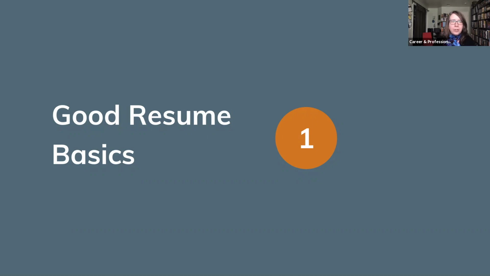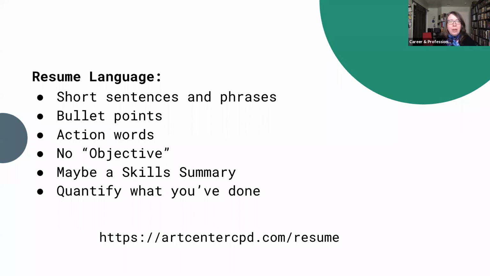So let's look at first resume language. There is a particular language to resumes that you need to learn in order to write a good resume. One of those things is that you want to write in short sentences and phrases. No paragraphs, don't put more than a couple of sentences together without breaking it up visually. One of the ways that resumes are commonly broken up visually is through the use of bullet points. You can format with bullet points, or you can do that in a similar way visually, but you do want to break up your text so that it's easy to scan.